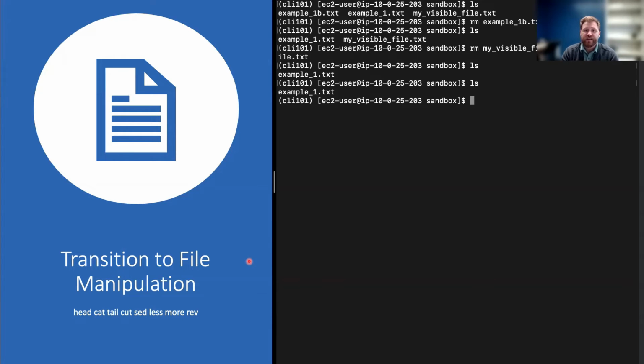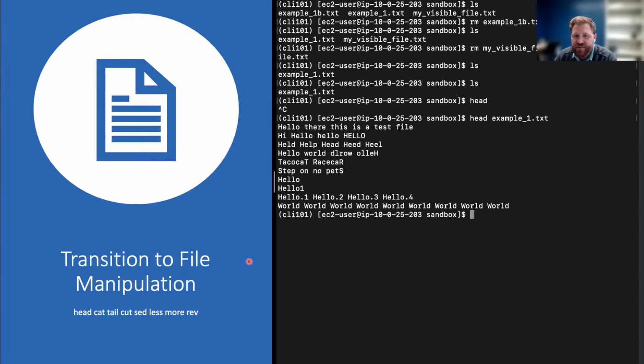Okay, so now let's look at example_1.text. There's different ways we can look at this. The first one that comes to mind is head, and head will just print out the first 10 lines of the file. Tail will print out the last 10 lines of the file.